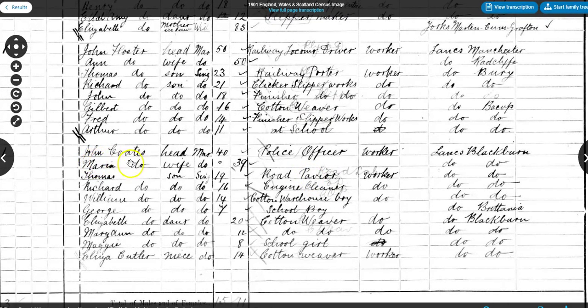And so I can see here is the family: John Coates, Maria, Thomas, Richard, William, George, Elizabeth, Mary, and Maggie, and then the niece. And this record gives me how old everyone is, so I can estimate birth years. It gives me what their current occupation is, which is good when you're moving from year to year to verify that the person that you're looking at is the same person. And it tells me where they were born. And so, as you can see, most everybody here, except for George, was born in Blackburn, Lancashire in England.